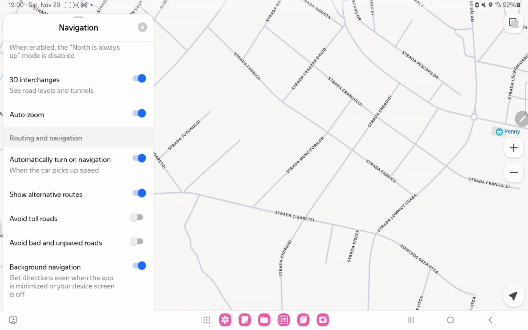Here in the routing and navigation section, you can find the second button, the show alternative routes. Actually, I use this function, but if you want to turn it off, click the blue circle. If it turns gray, this function will be disabled. If you want to turn it on again, click that again, and that's it.